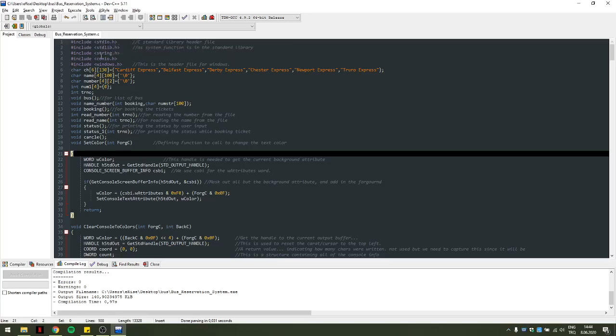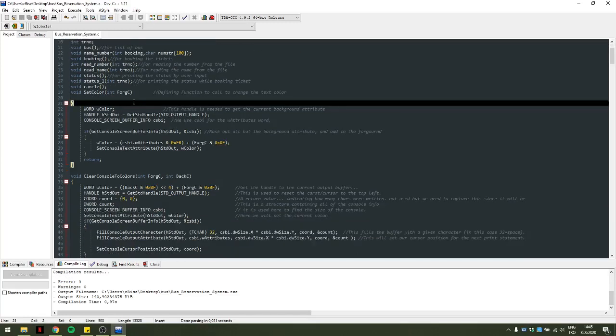stdio, stdlib, string, conio, windows. And then this part is just defining the variables: character ch, array of length 130 for the same as name, array of length 100, number, num1, tr null, bus, name, number, booking, and etc. Set color for defining the function call to change text color.